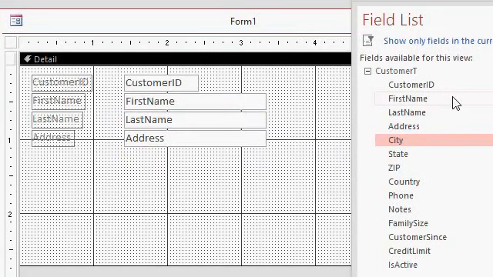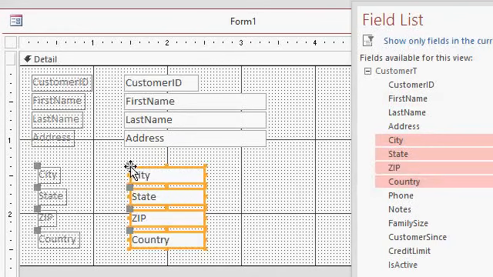If you want to bring multiple fields over at a time, click on City, hold the Shift key down on your keyboard, and then click on the last one, like that. City, State, Zip, and Country. Click, drag, drop them all over there like that.